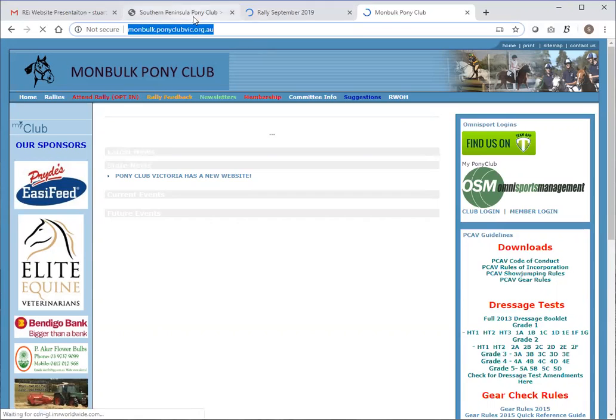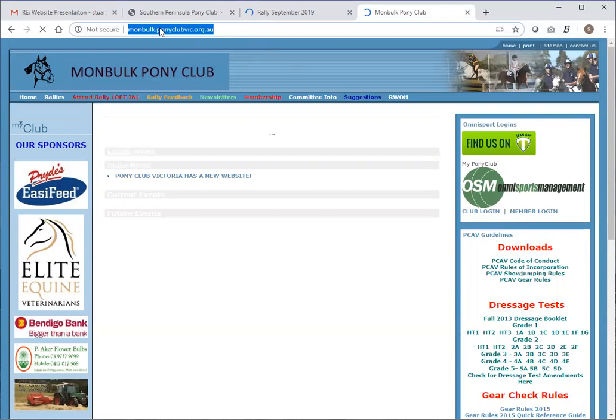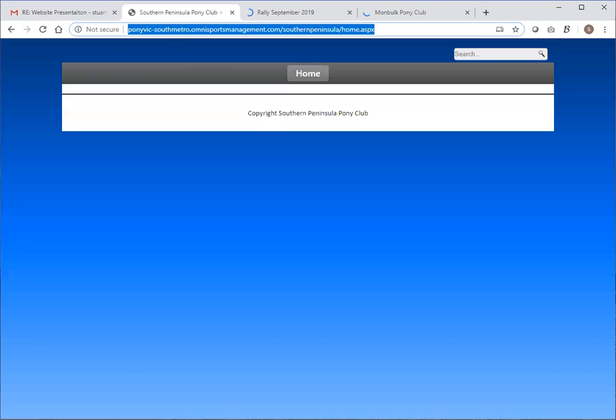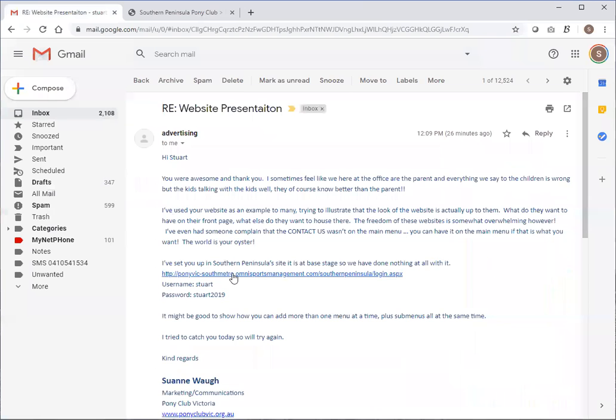So if you go here and look at Southern Peninsula one, this is a very long, complicated URL. When you're actually ready and it's migrated across, it will become the normal standard southernpeninsula.ponyclubvic.org.au. So that's something that Sue Ann will look after, and that's on the horizon. But for now, we're going to access this hidden website. Okay, so first things, let me get rid of these tabs. We don't need those. And I'm going to click on this link.